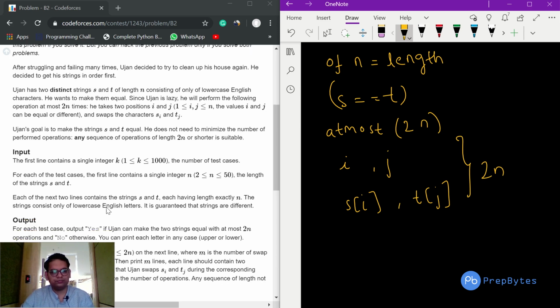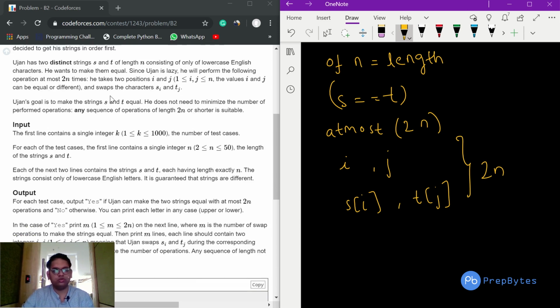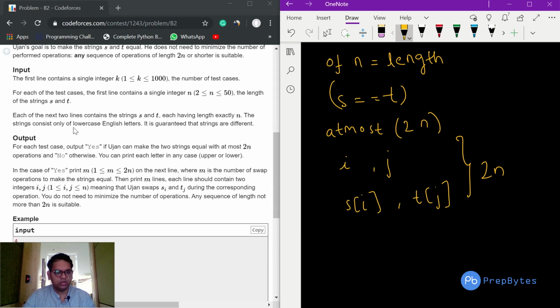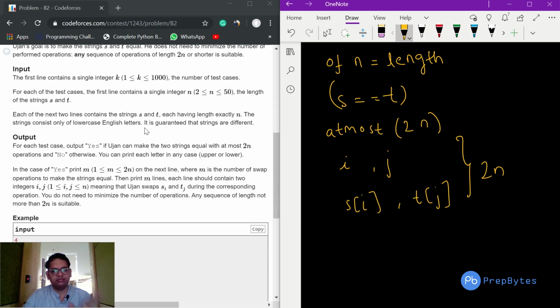Now the next point: Ujjan's goal is to make the strings S and T equal. He does not need to minimize the number of performed operations. So there is no need to minimize the number of operations. We can choose any number of operations. Fine. Now let's begin with the input format. First we will have k, the number of test cases. Then we will have the values of n, S and T. We have to print yes if Ujjan can make the two strings equal and no if he cannot.